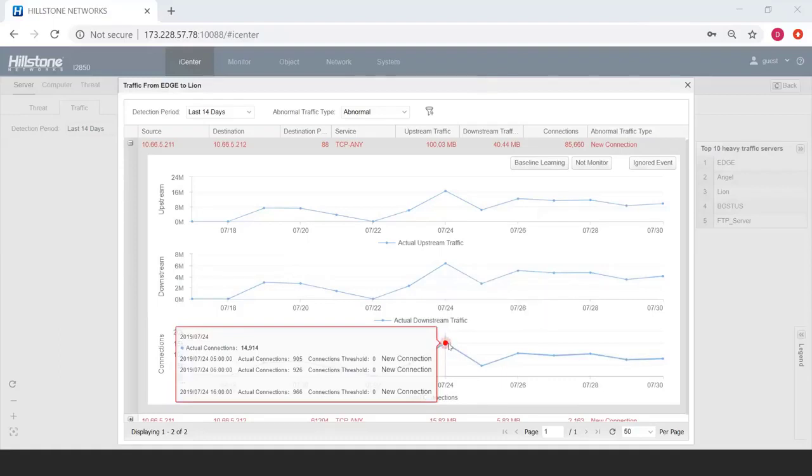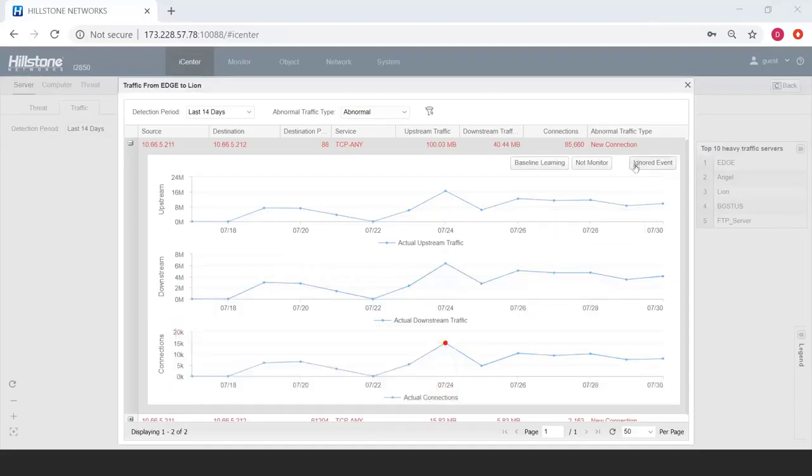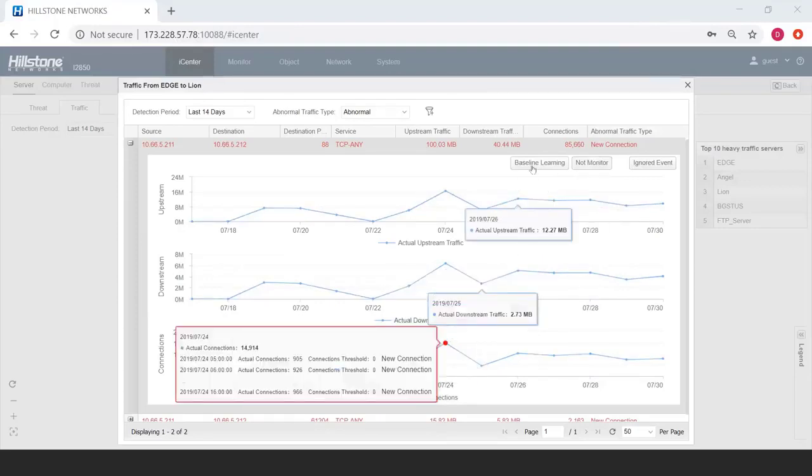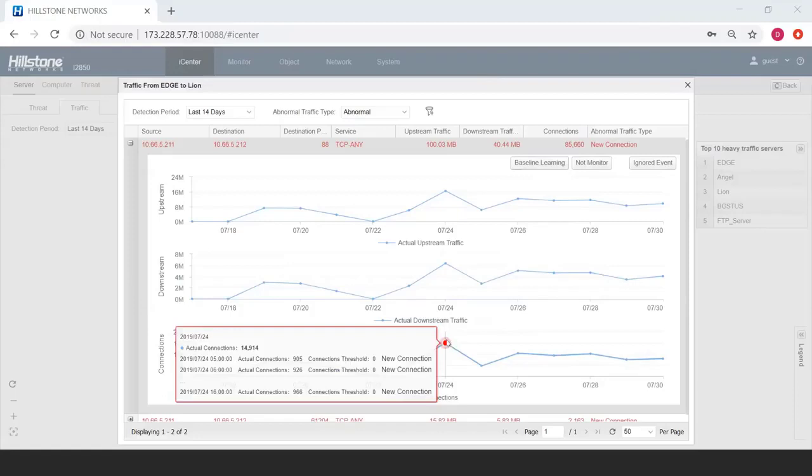So if you move the mouse here, you can see what's happening, how many connections occur and how many active connections. If many connections occur, there might be some scanning or other internal movement, suspicious activities. We think this needs to be looked at. And with this particular dot, the administrator can ignore this event if you think this is okay, and not monitor it anymore, which just shuts down this flow, or you can add this back to the baseline learning, so later, future baseline learning will reflect these changes.